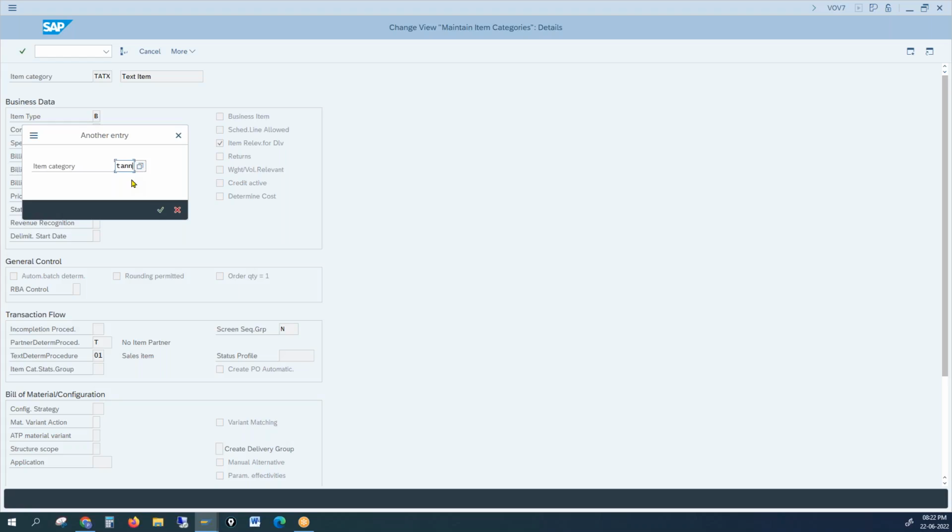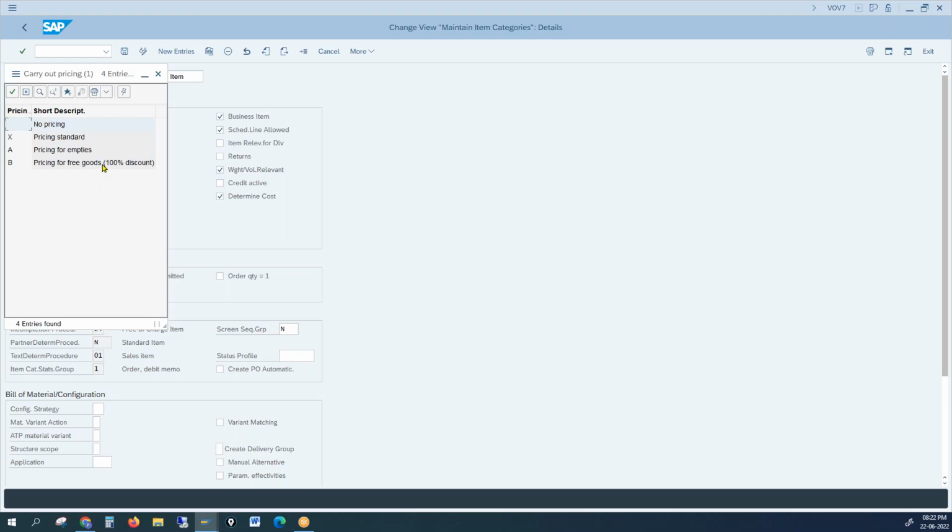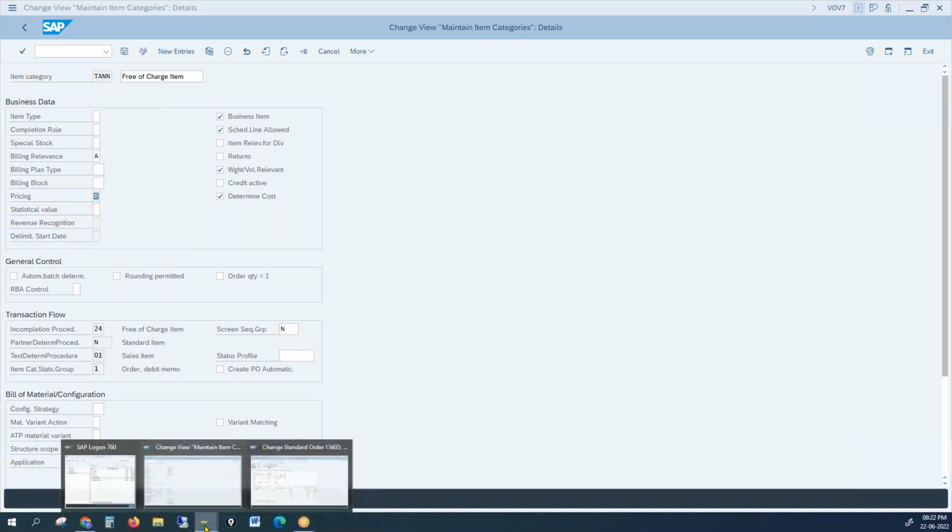So the item category for free goods is TANN. And if you go for TANN, the pricing field is B. B means 100% discount. Customer doesn't need to pay for it. So let's go and check.